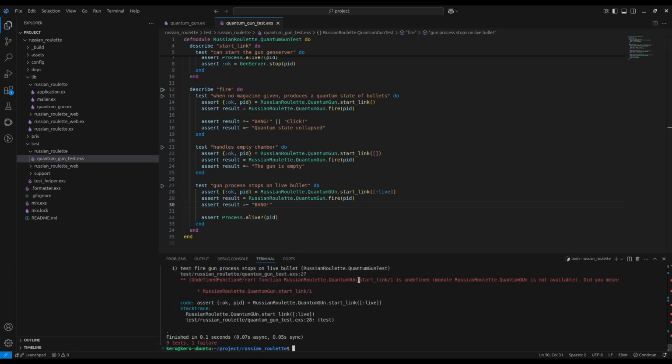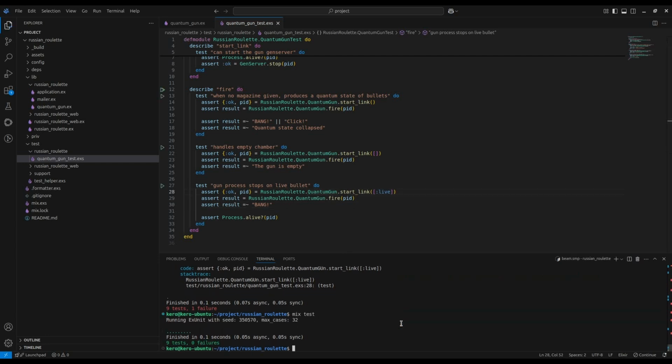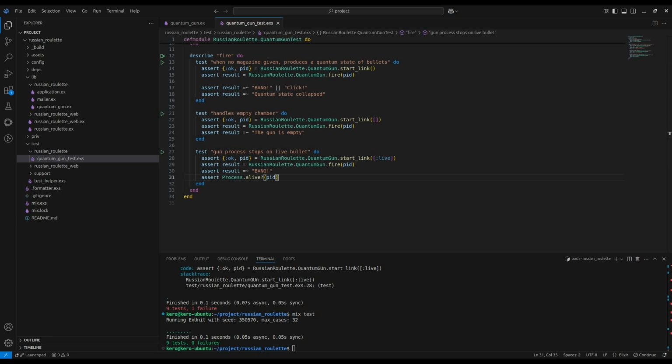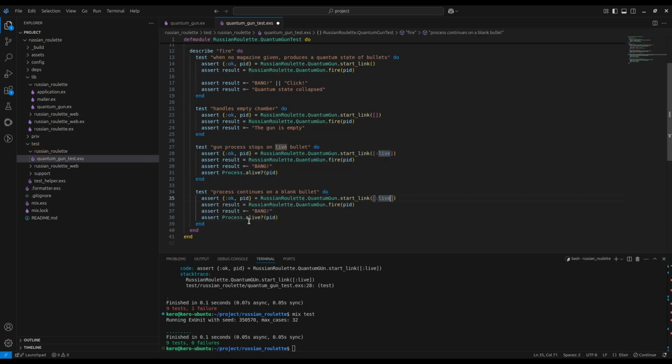Let's see. QuantumGun, I miscased it. There we go, so that works. So in this test, we can see that our quantum gun stops on a live bullet. It's no longer live. And then we want to test process continues on a blank bullet. So we'll essentially take the same test, but we'll give it a blank bullet. We'll fire, we'll expect click, and we'll assert that the process is still alive.